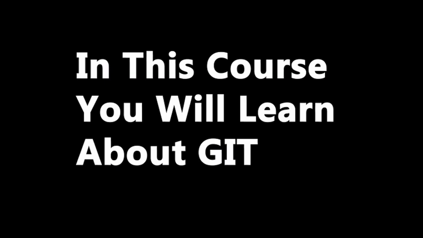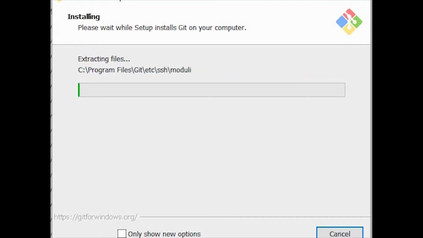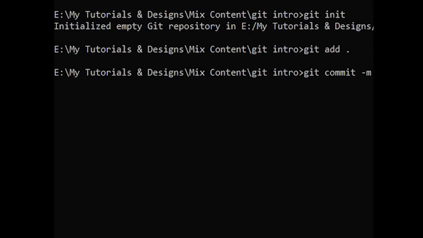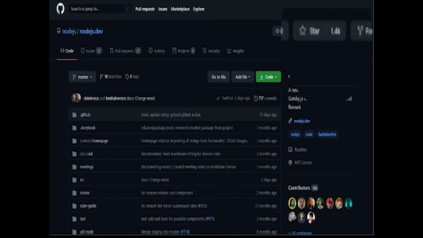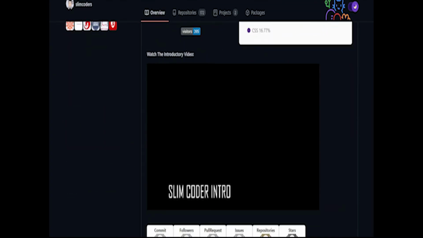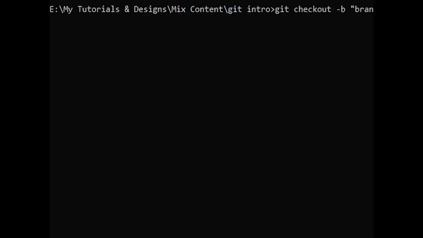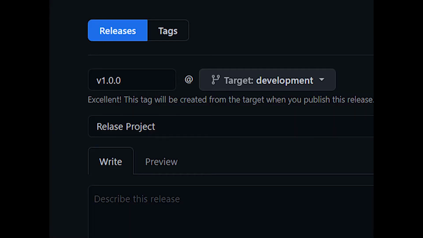In this course, you will learn about Git from installation to all the commands required in the 21st century. You will also learn about Git by contributing to open source projects, and you will learn how a GitHub profile can make a difference in your career. You will learn about the purpose of creating issues, pull requests, branches, and releases of your project. That's not enough, right? I know.